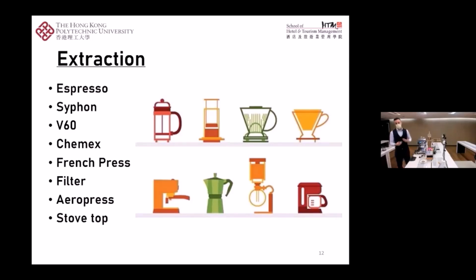So, coming close to some of the last slides before we do the demonstration. When we have our roasted beans, we would then look into the extraction process. There are lots of different ways that we can take the roasted coffee. We can grind it up, and then we can use different methods to try and extract. On your screen there, you have a few examples. See if you can guess some of them.